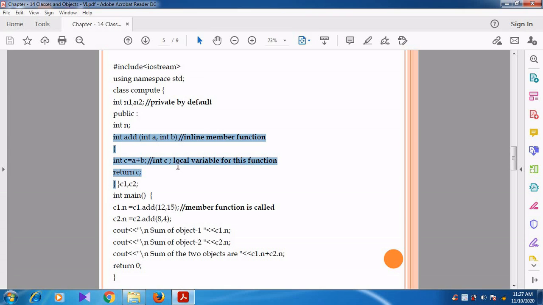Then inside the member function, they are declaring a local variable int c. Int c is called a local variable because it is defined inside the member function. So int c equal to a plus b. So a and b are added together and stored in c.